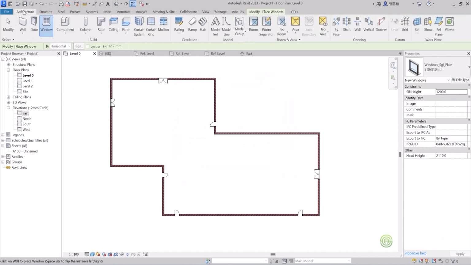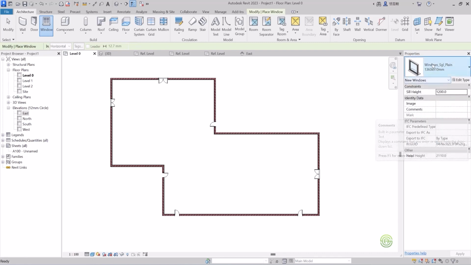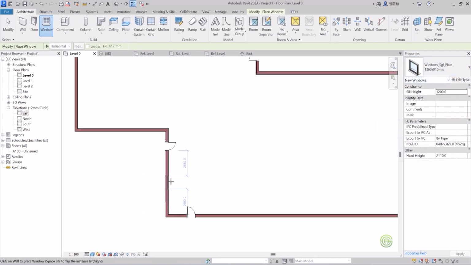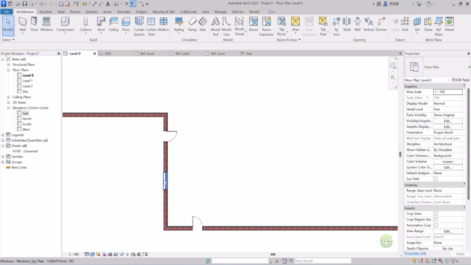Once you click on window, in properties, you have to select a window. But here in properties, the only window available is this one. But we have different sizes for that window. For example, I will select this window. Once I select this window, I can go and place the window in the plan like this. So like this, I can place the window in the plan, and after that, I can just set the location.